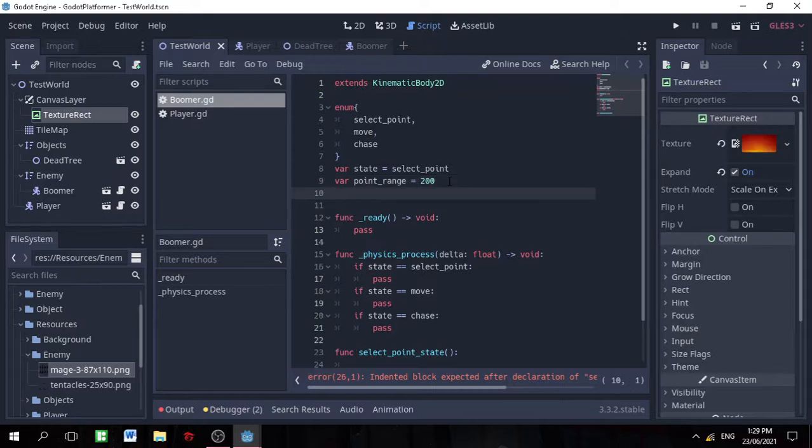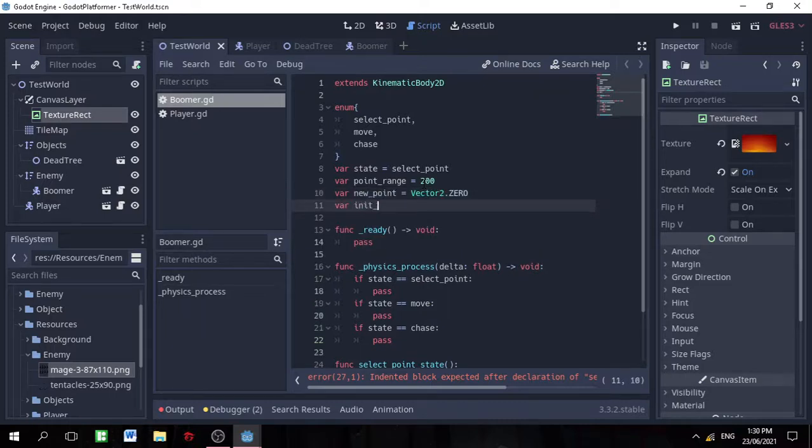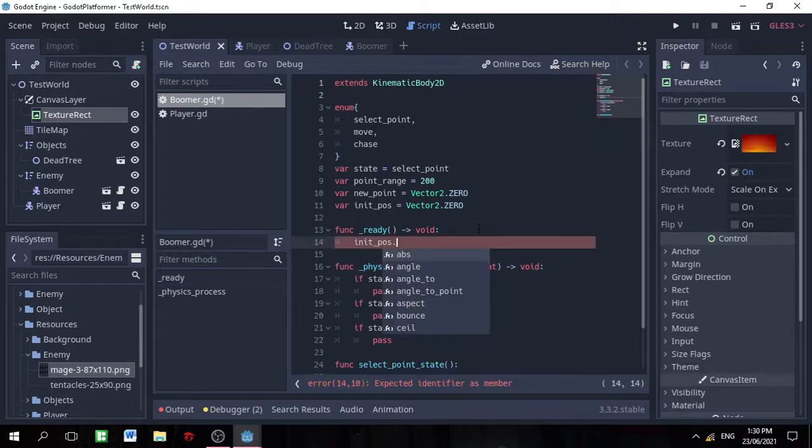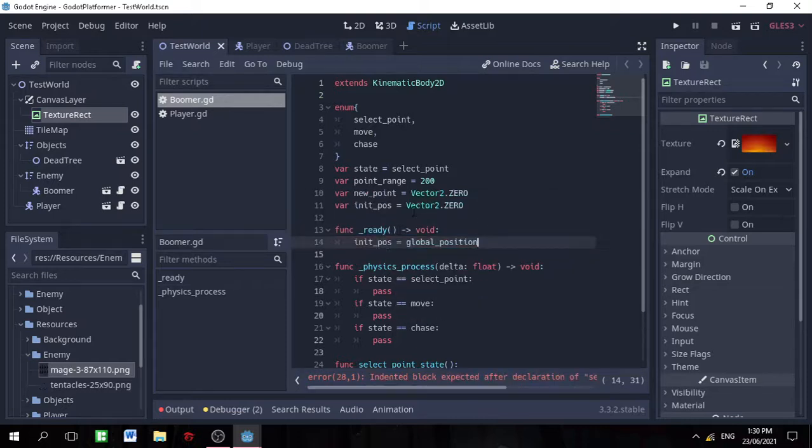The next is our var new point, so it's equal to Vector2.0, and the other one is our init position, equal to Vector2.0 as well. So we are going to initialize this variable here at the ready function. Init position is going to be equal to global position.